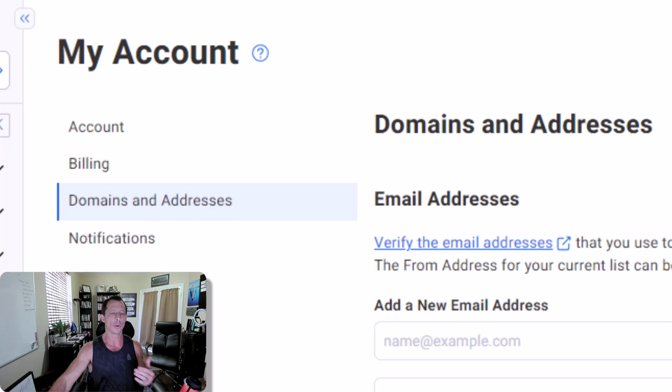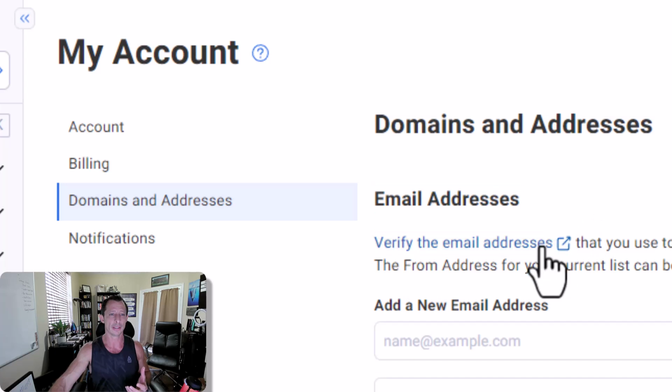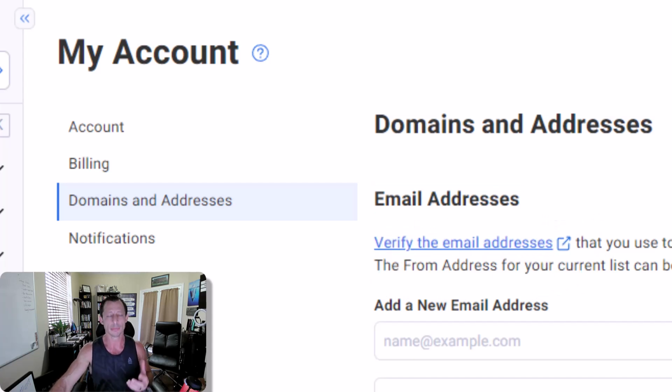So we are going to look at the email address that is going to be used for sending emails out to your lists. And you can have multiple email addresses here. The first step is actually to verify that you indeed own the email. This is the first step that you have to complete before your email can actually be put in the system as a verified email.